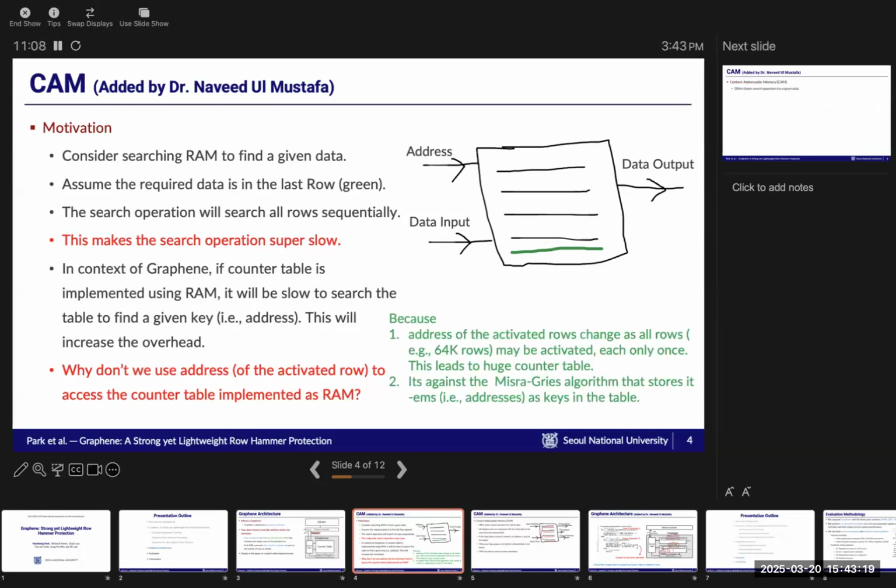Okay. Because the addresses of the activated rows change, for example, let's say you have 64K rows in a bank. Let's say all of them are activated, and each of them is activated only once in one window. It means you need to maintain one entry for each row, right? So we cannot have 64K entries. And it's against the Misra-Gries algorithm that stores items as keys in the table. You don't use items as an address or index to look into the table, but as the content of the table. Okay.